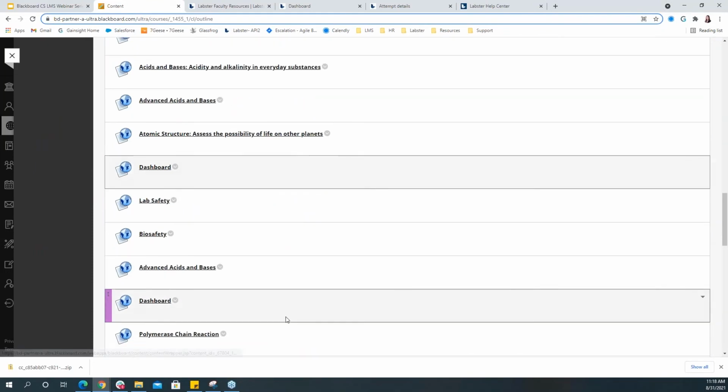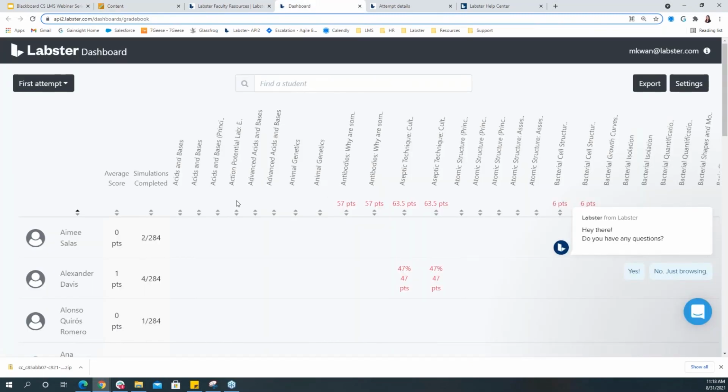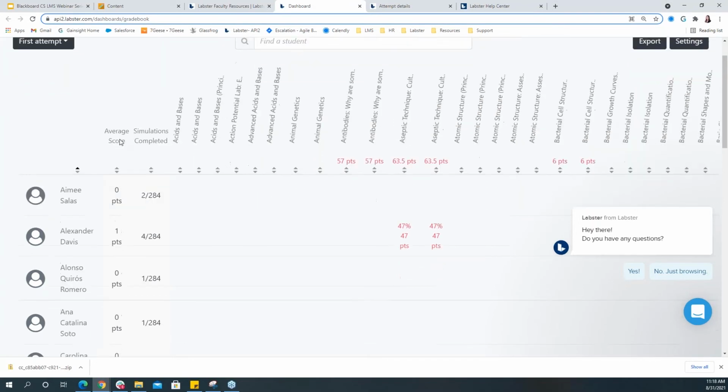For each simulation you downloaded, we also provide you with a Labster dashboard. I like to explain it as a secondary tool. It's an additional tool for you as an instructor to get more in-depth details on the student's grade. It has nothing to do with your own Blackboard gradebook. So I'll show you briefly what it looks like. This is the Labster dashboard. It has nothing to do with your LMS gradebook, okay?